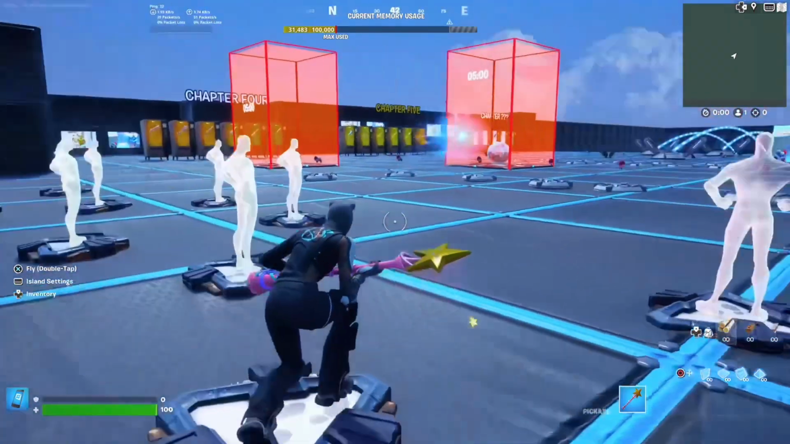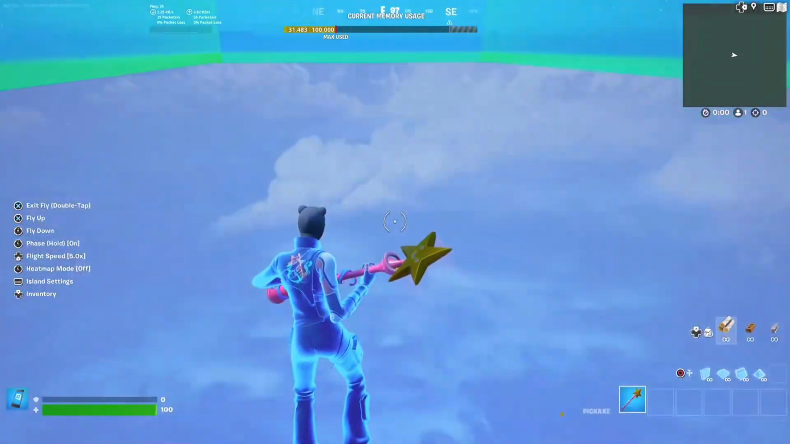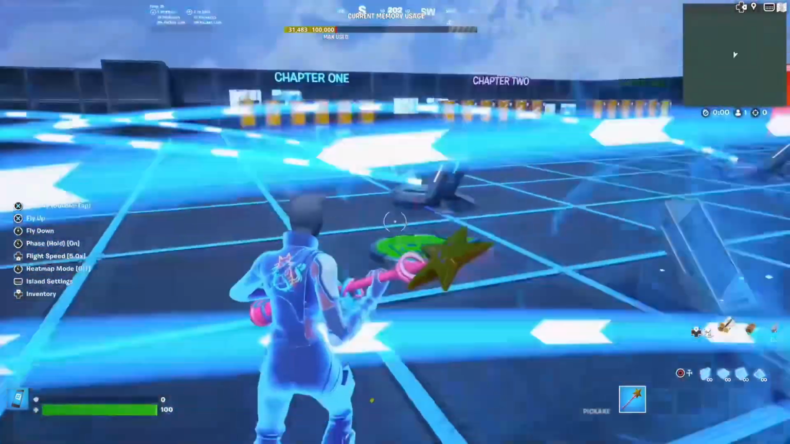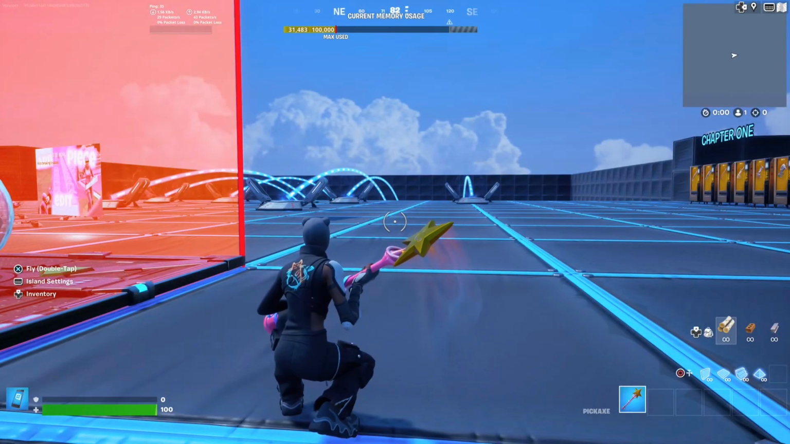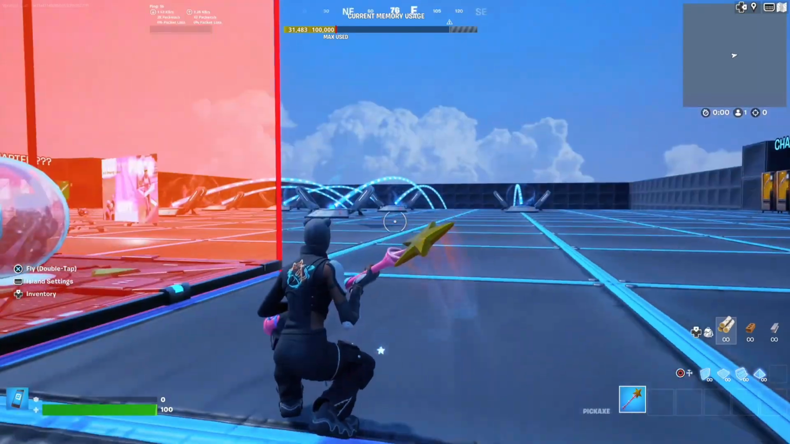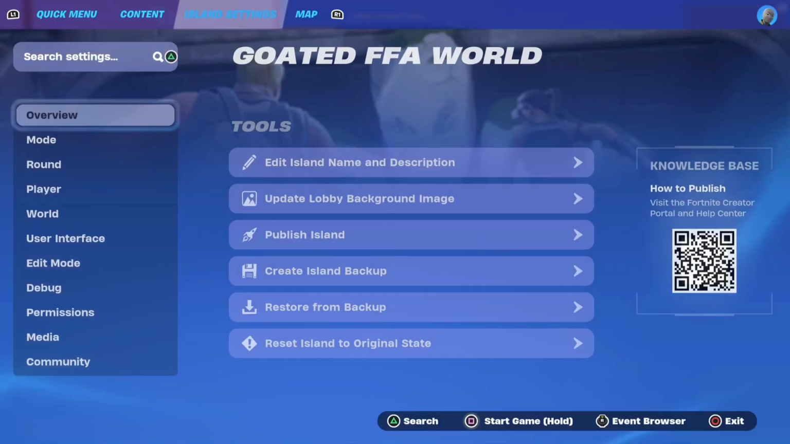And this is just a map I've been working on lately. It's kind of like a remix of the pit, but with, you know, a Prospect twist to it. But what I want to do is publish this map. So what I'm going to do is go over here where it says island settings.